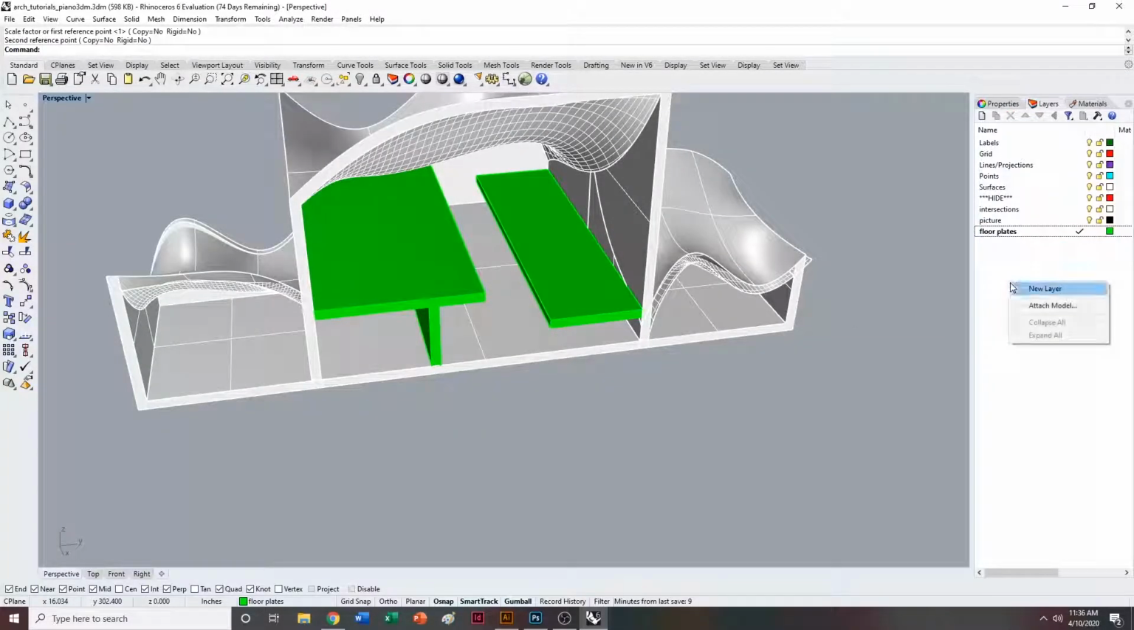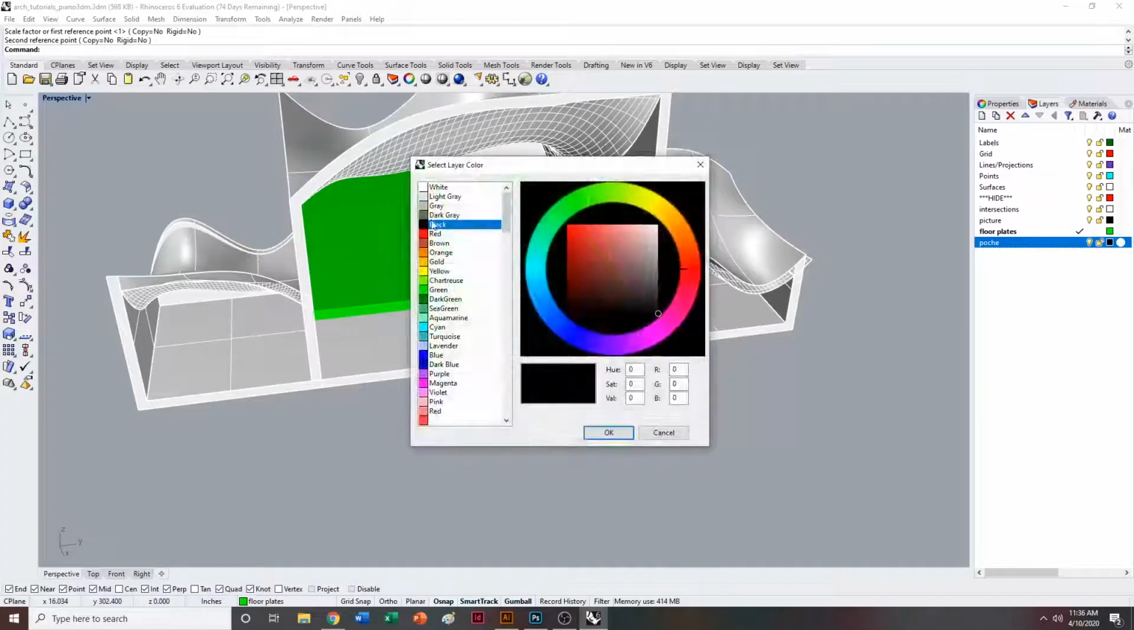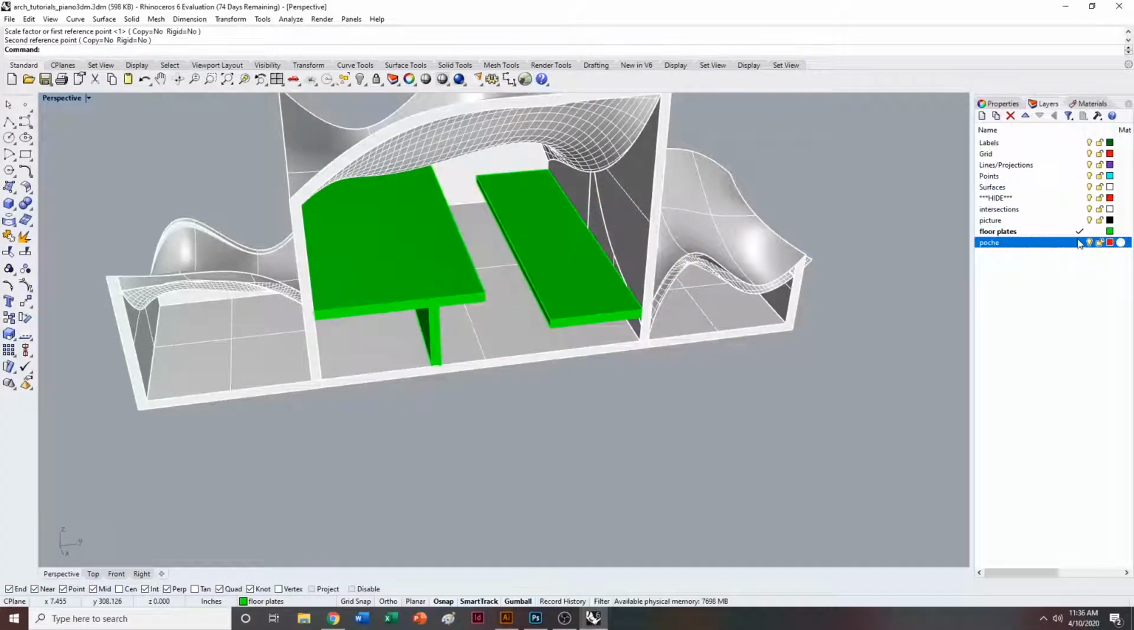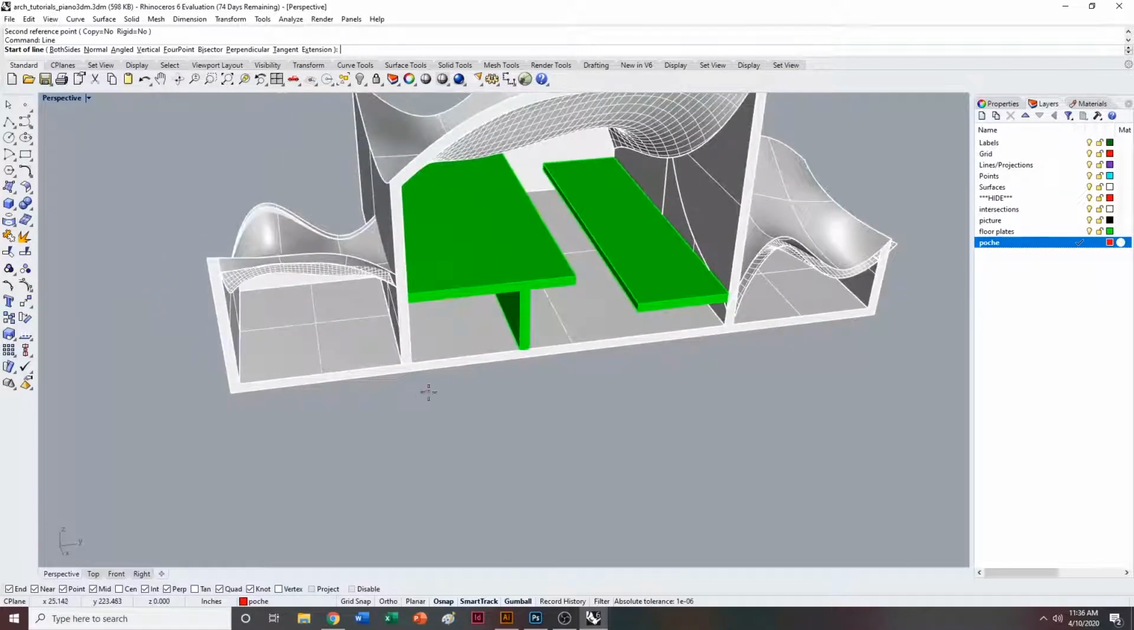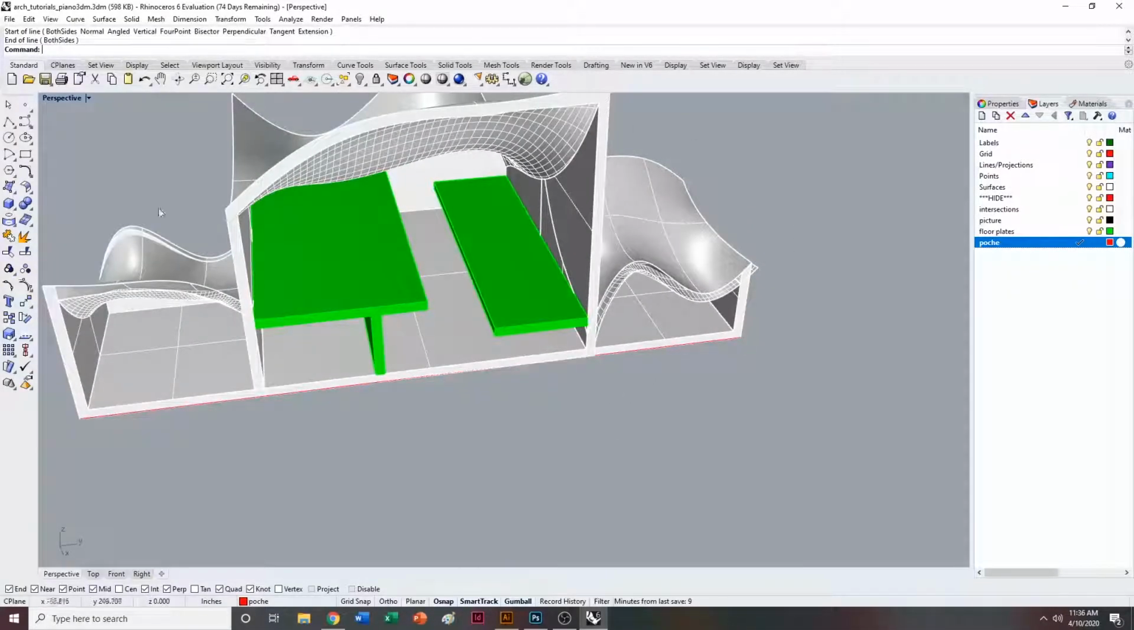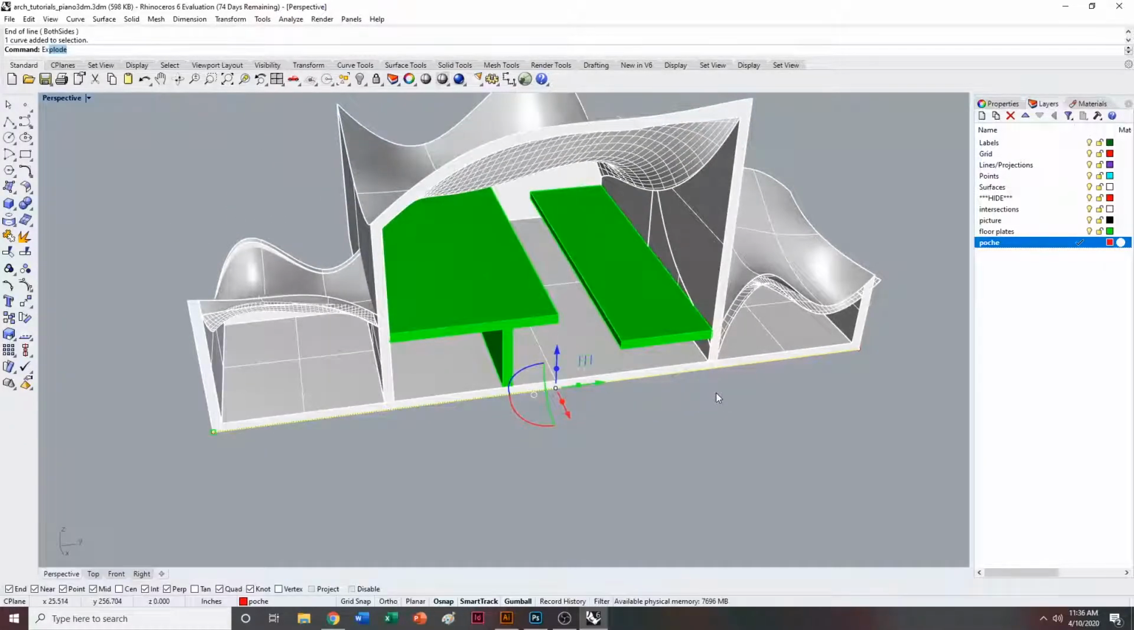So what I'm going to do is make a new layer and name it Poche. I'm going to go ahead and make it red. You can make it whatever color you would like, and make sure that that layer is activated. And I'm going to go ahead and type in line. And I'm going to click on the bottom left and the bottom right of all 3 of these buildings. And I'm going to select that thing and type in ExtrudeCrv.